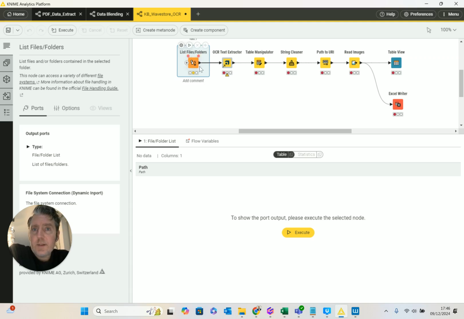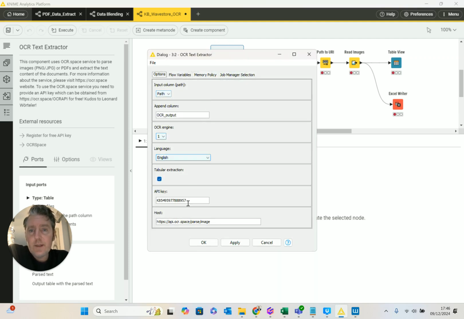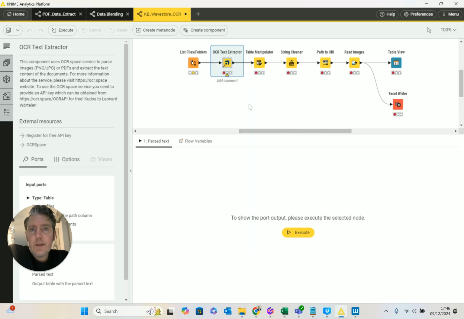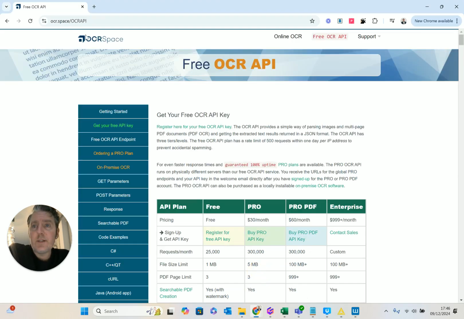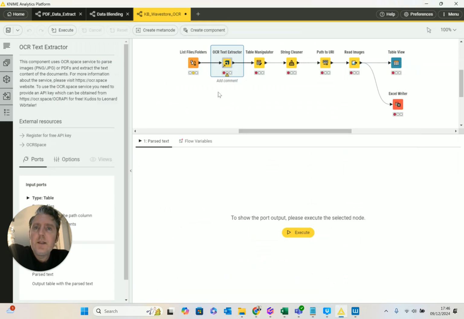Once the platform knows where to find the images, we need to do something with them. That's where the OCR text extractor comes in. It's a node within KNIME, and you can configure it right there. What it asks for is an API key. To get the API key, there's one available free of charge from ocr.space. If you head to ocr.space and click on free OCR API, you can grab your free API key from the platform, which you can plug into that node in KNIME.